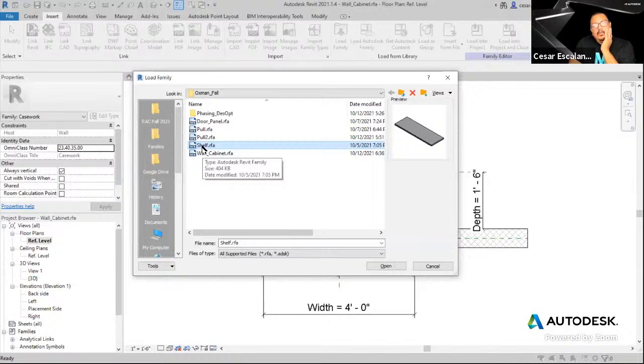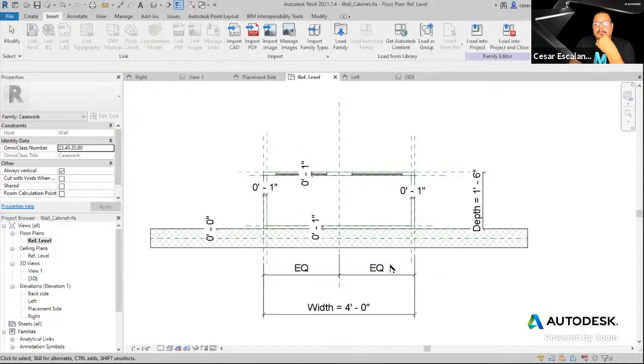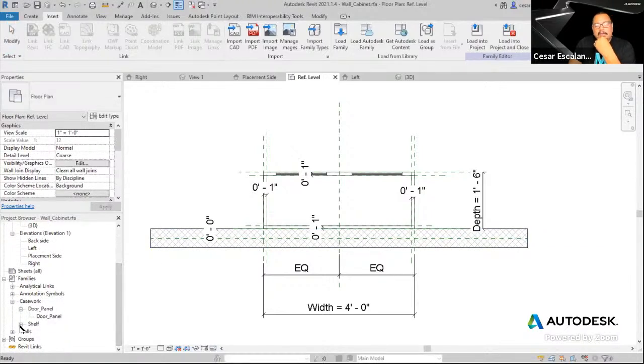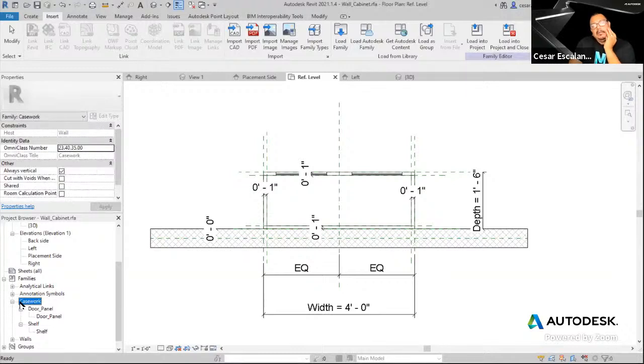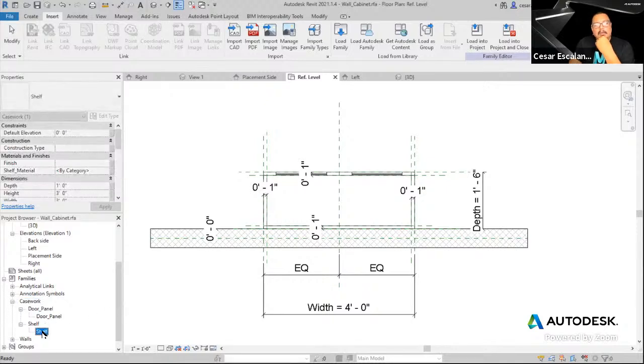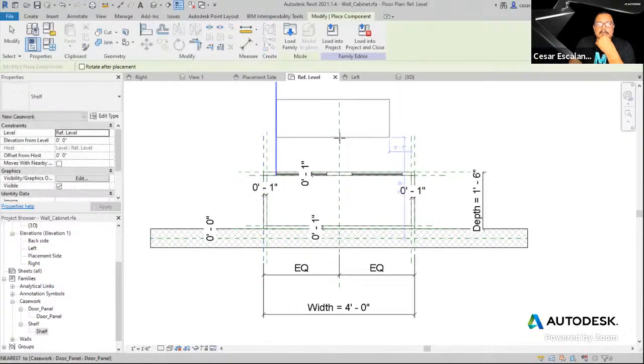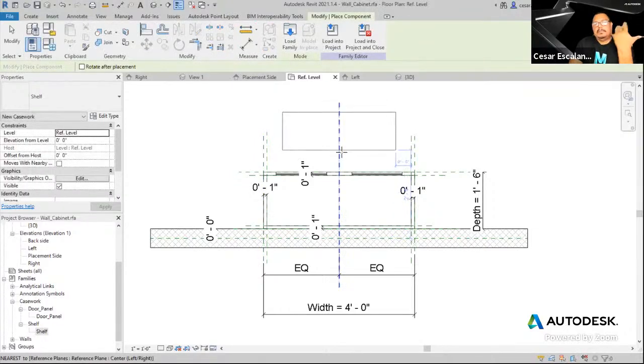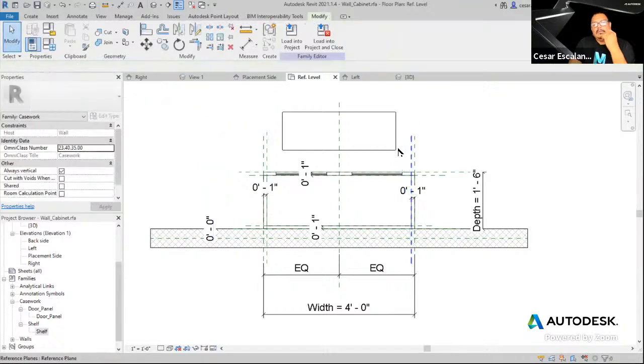And this shelf, I think we created in the very first class, but it's also available in the Google Drive. So if you don't have it, go into the Google Drive right now and you can just download it. If you missed the very first class, that's where we created it. I'm gonna bring this shelf, and then the shelf is gonna be available under the casework category in the family browser. And grab the type and drag it into the project. I'm just gonna snap it to the center for now, because there are things I need to do to this shelf.